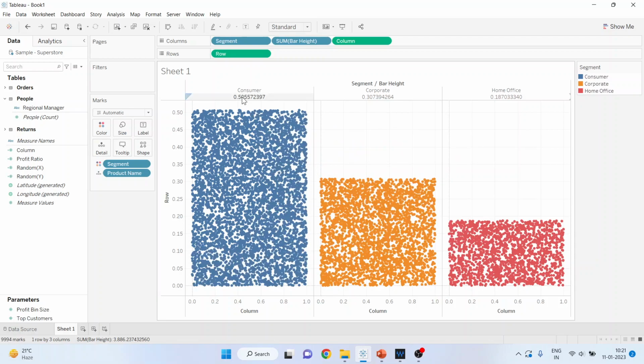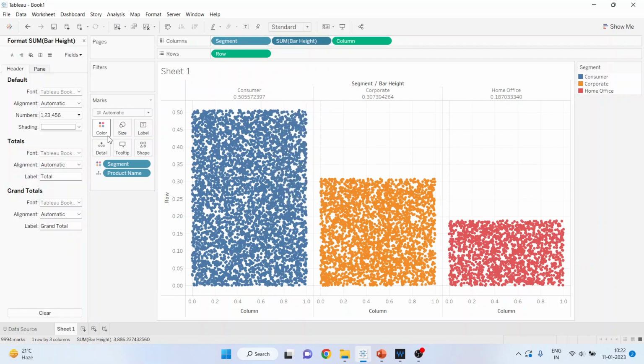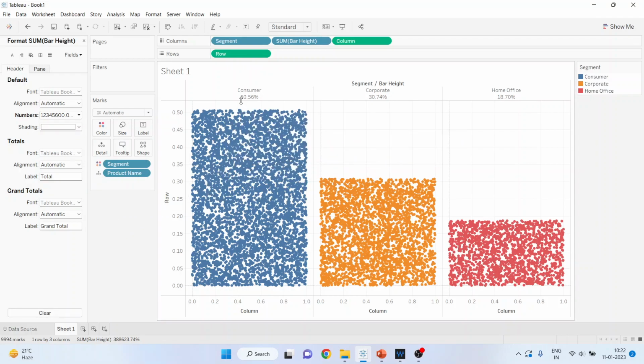But the numbers displayed here are in decimal, 0.505, 0.307, 0.1870, and we want to convert this into the percentage. Again, click on sum bar height, activate the format from here, and instead of these numbers, make this a percentage. You will see this will get converted into the percentage. Fine. So the summation of all these three will become 100%.